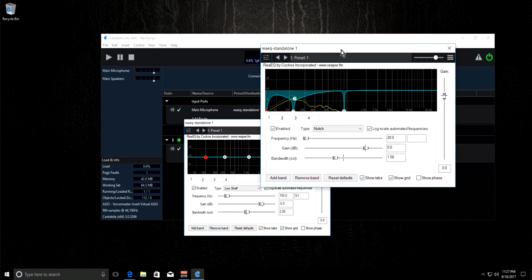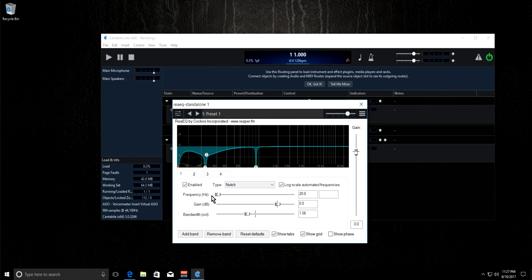In this case on my live system, I went all the way down and then I changed it from low shelf to notch. And what notch does, I explained this a little bit in the EQ that was built into the VoiceMeeter. Notch will take that specific band and just try to knock it the hell out. Reduce everything as much as it can.